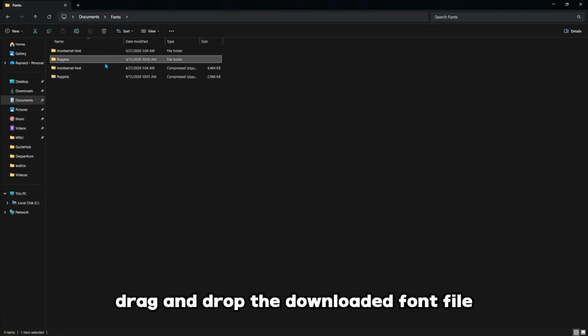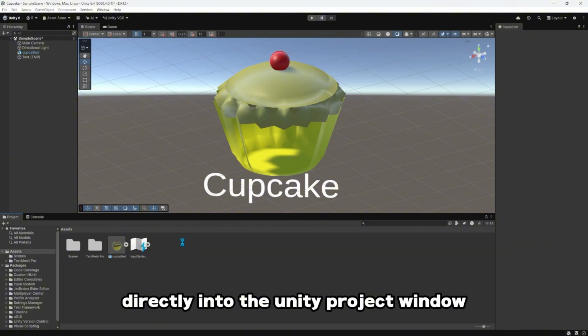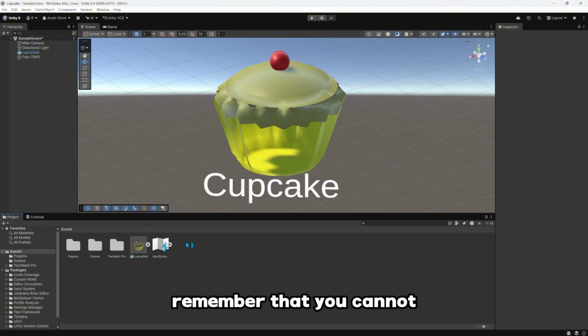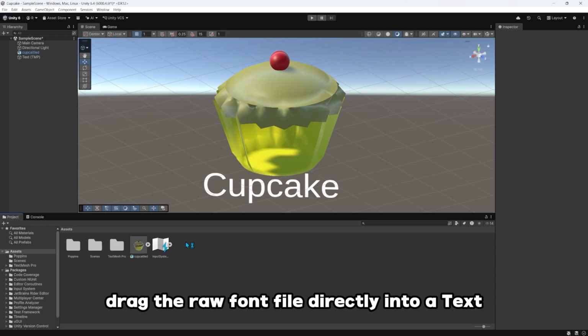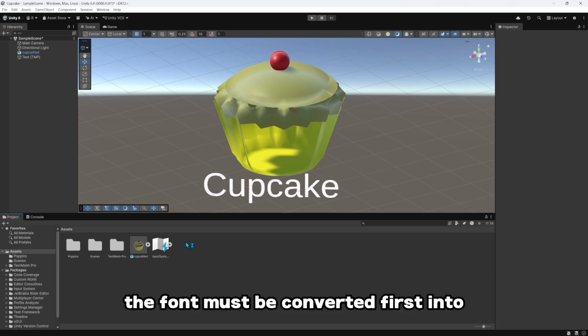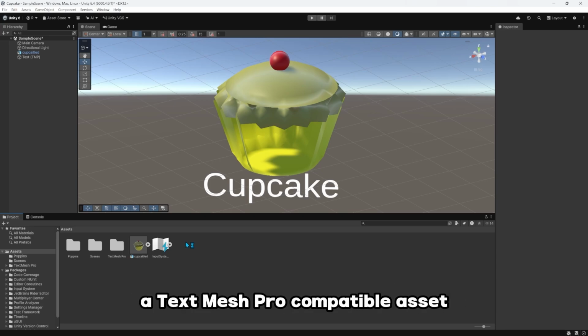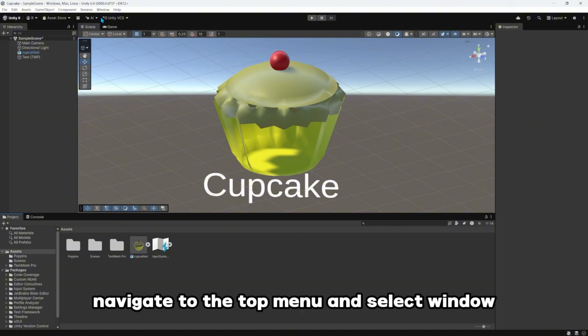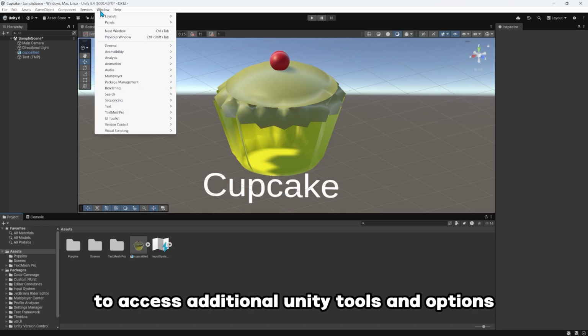Drag and drop the downloaded font file directly into the Unity project window, so the asset becomes part of your project files. Remember that you cannot drag the raw font file directly into a TextMeshPro component, because it will not work correctly. The font must be converted first into a TextMeshPro compatible asset before it can be assigned to text objects. Navigate to the top menu and select Window to access additional Unity tools and options.